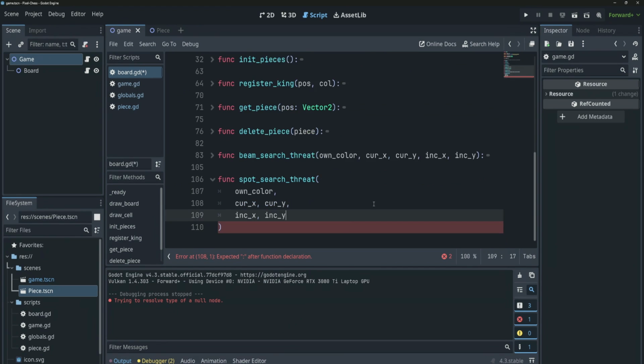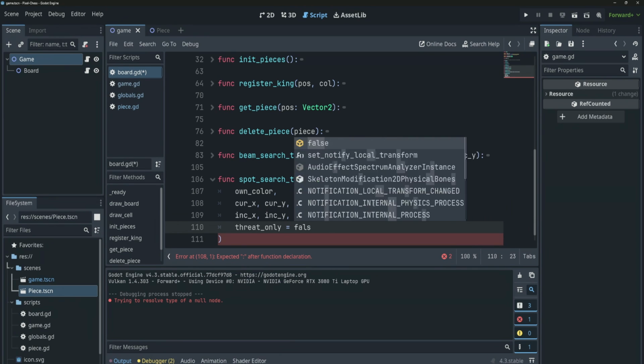Similarly, we will create a spot search method that will look for valid moves for pieces like knight, pawn, and king that move one or two positions.